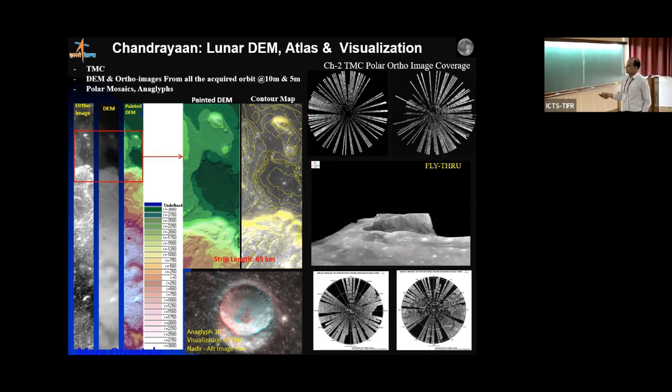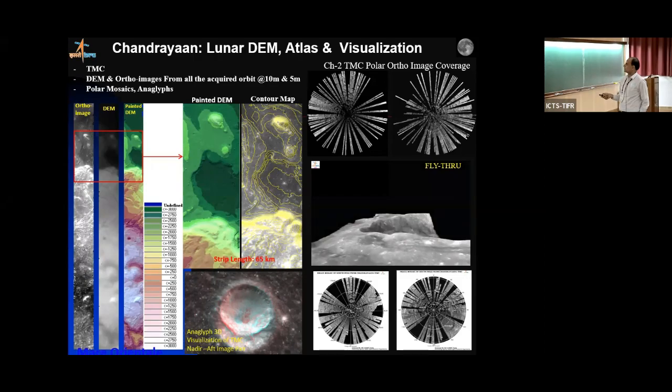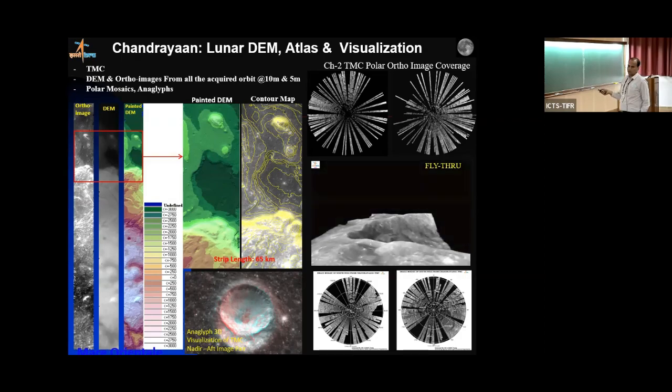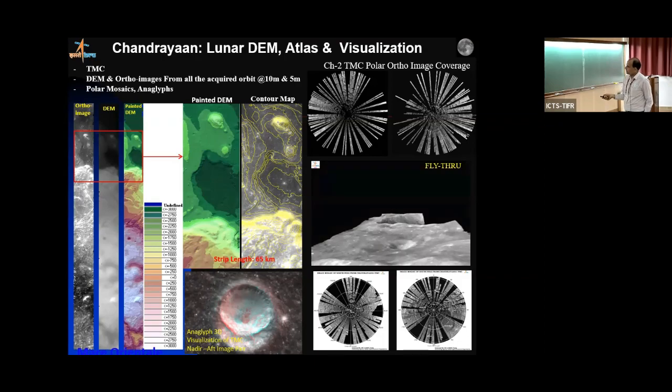Then we can generate the anaglyph and see the 3D through glasses. And this is the ortho image coverage of the TMC. This type of flyby we can also generate. Then this is the Chandrayaan-1 TMC data.